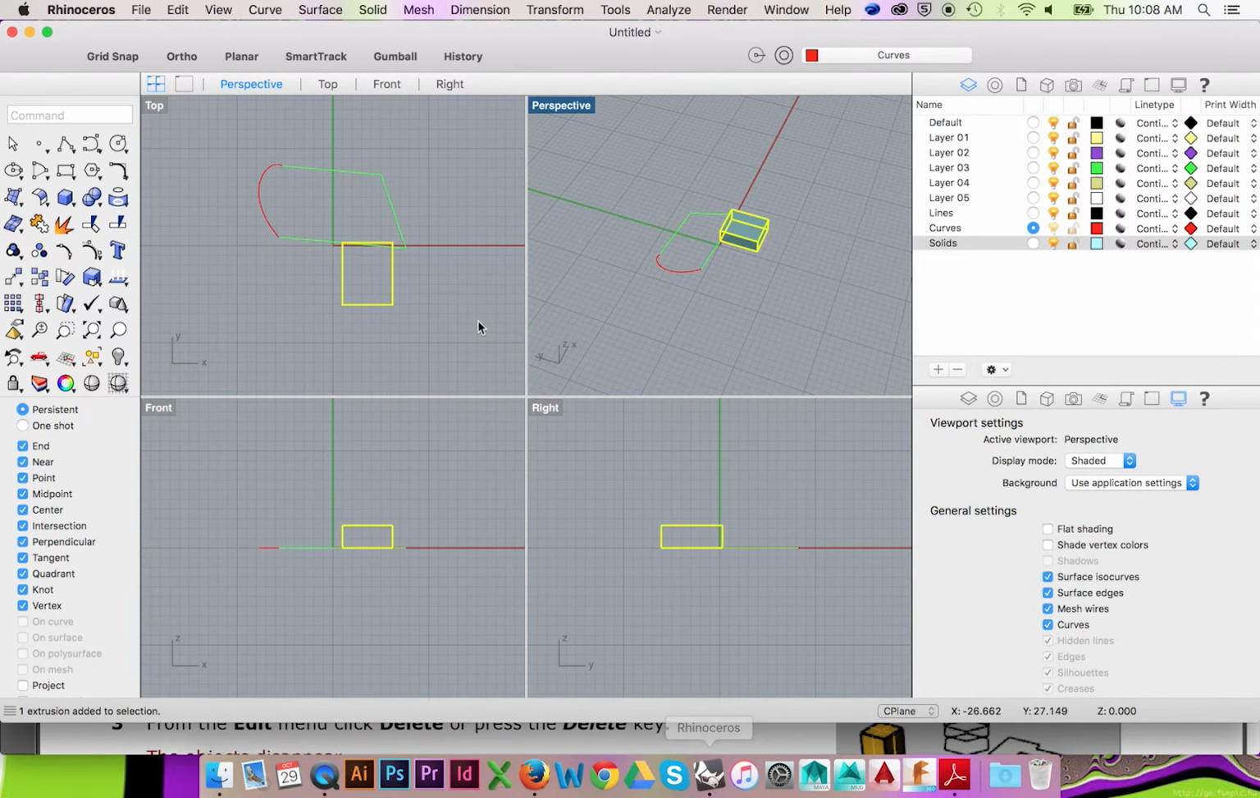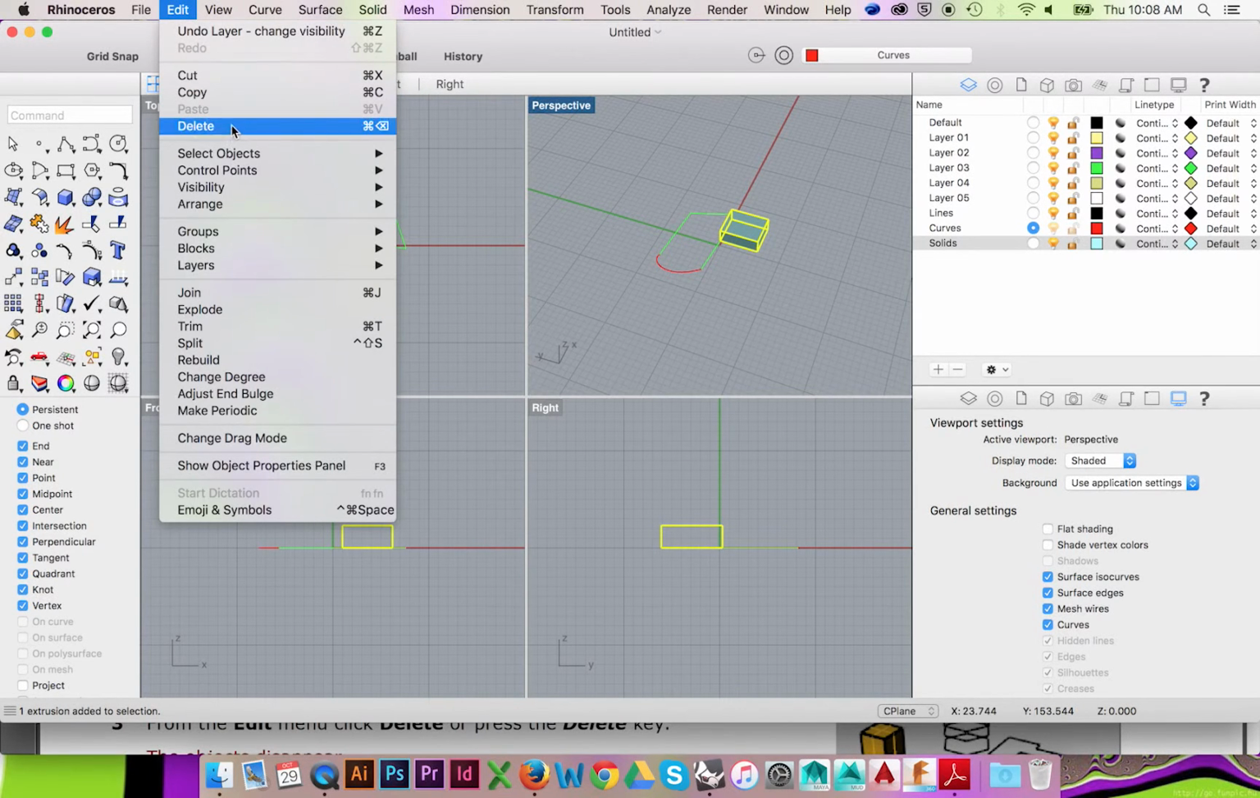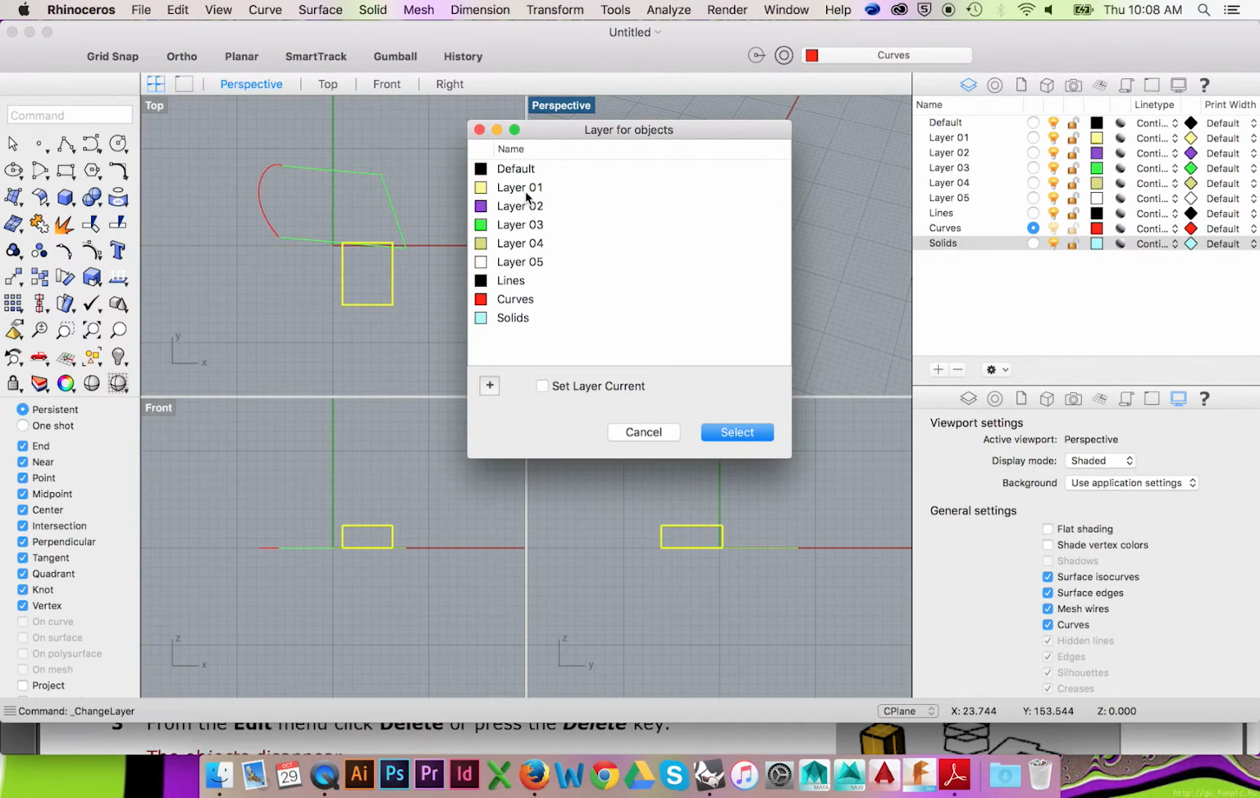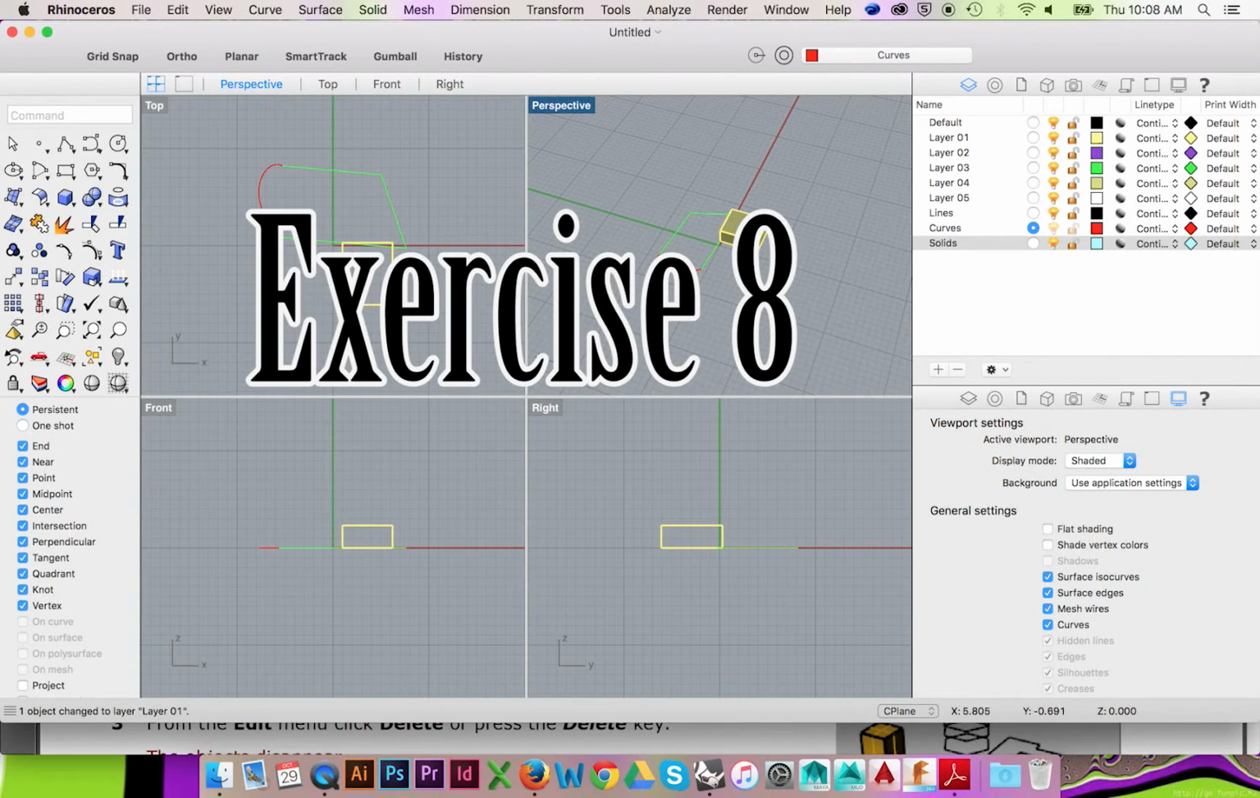Let's say we put our solid on the wrong layer. We can easily change the layer that each object occupies by going to the top menu and selecting Edit, Layers, Change Object Layer. Then select the layer you would like to move to in the pop-up window. Practice using the selection icons.